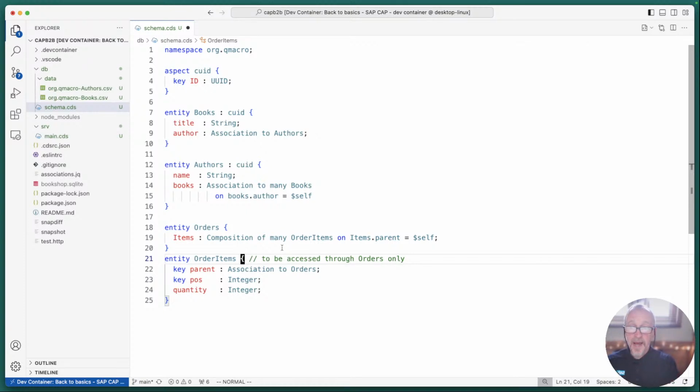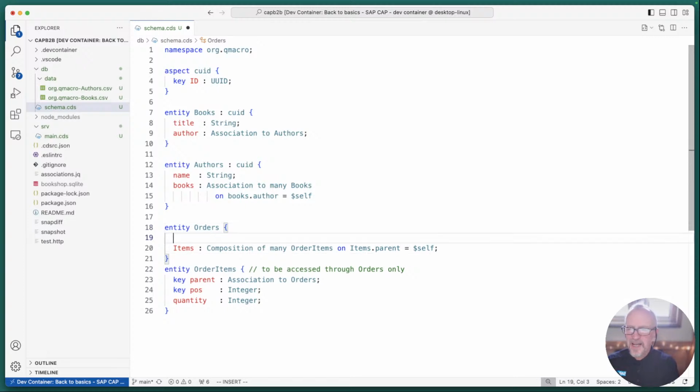So, what have we got? Entity orders. Let's define an entity orders. Let's have another thing called comments, so we can see which one's which, because GUIDs are really hard to look at with my eyes. Let's have a comment in the order, you know, this order is placed by whatever string. Okay, that'll do. So we've got an orders entity, and we've got this composition of many order items.